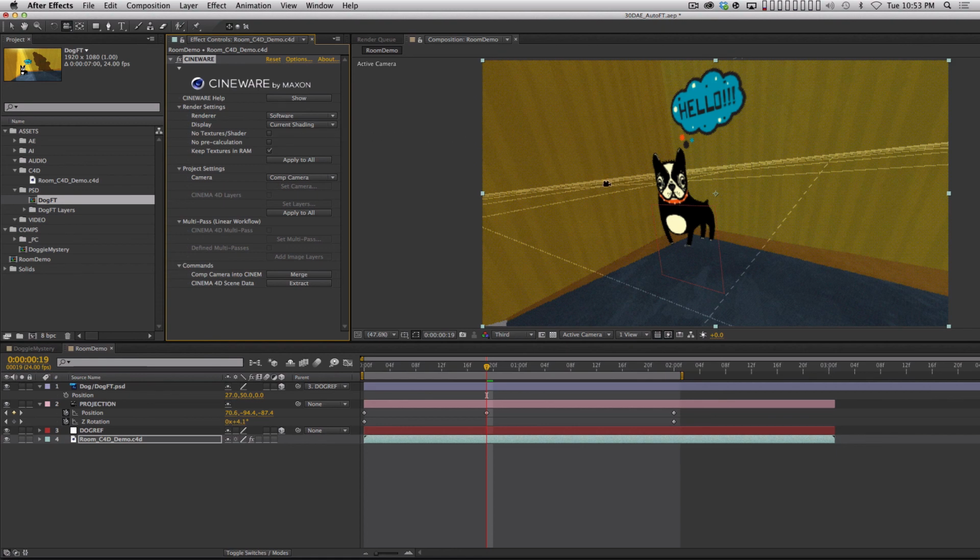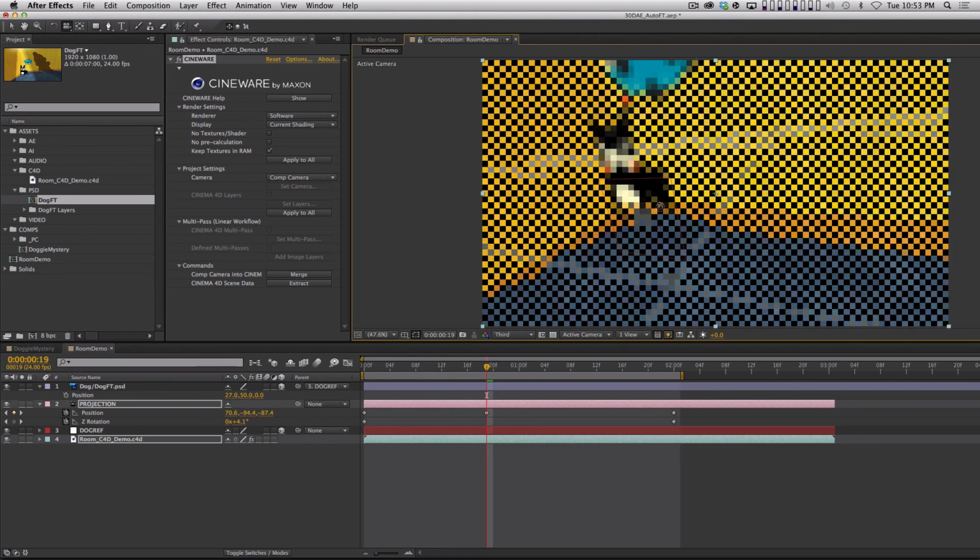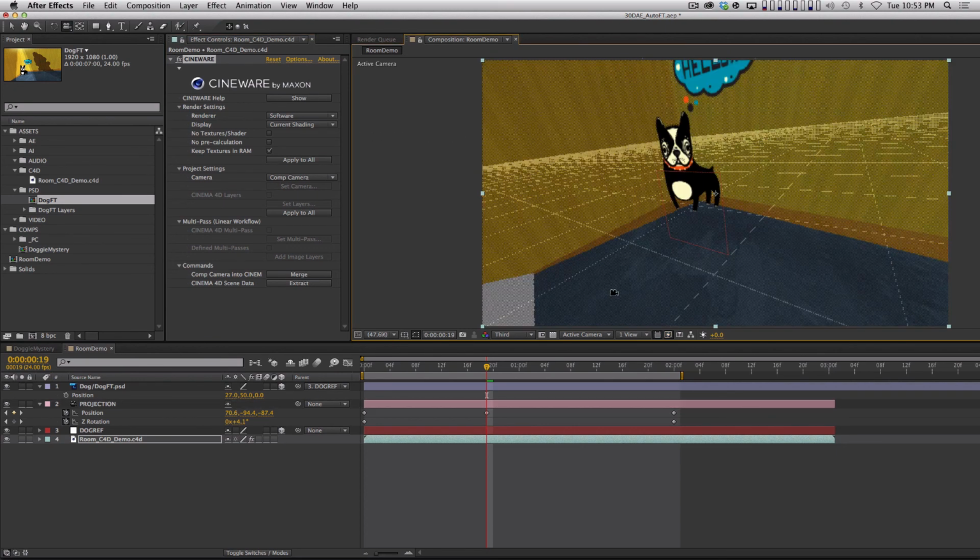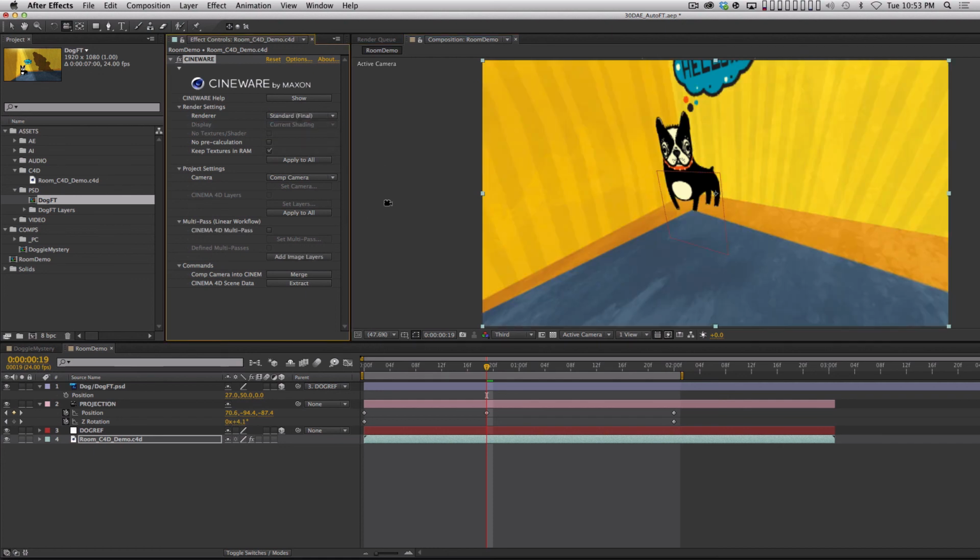But there's some settings here that can make your previews faster, right? This is actually a little bit easier to work with. And then you just switch back to standard, draft, or final. And there you go.